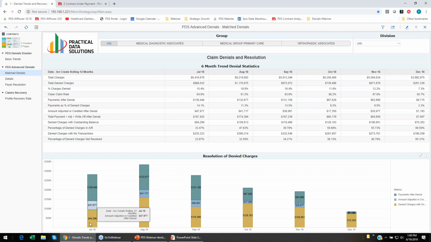At the bottom of the screen you'll notice we're showing a stacked bar chart, and you can see here that for payments after denial, here we are 6 months in, we've recovered quite a bit of July, but as you move closer to December, you can see mostly we have outstanding denials with no payments, obviously, because those are the ones that might have just come in.